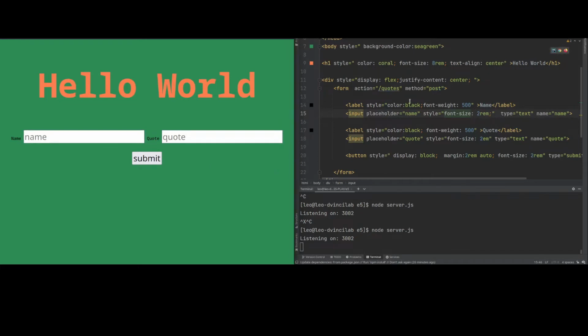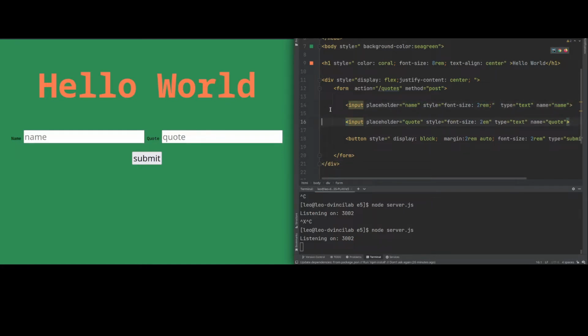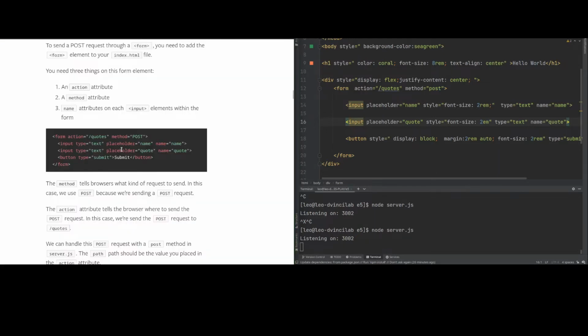If that was the case, I don't need the labels then, because that's redundant. Put that away. I don't like the way it looks anymore. Name and quote. What else? Where were we at? Placeholder. I was looking at that, and you did the exact same thing. Quotes, and the method was post.